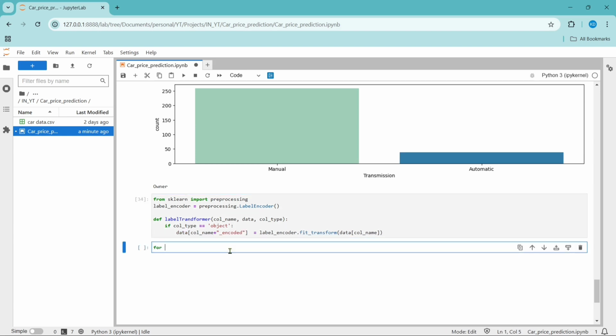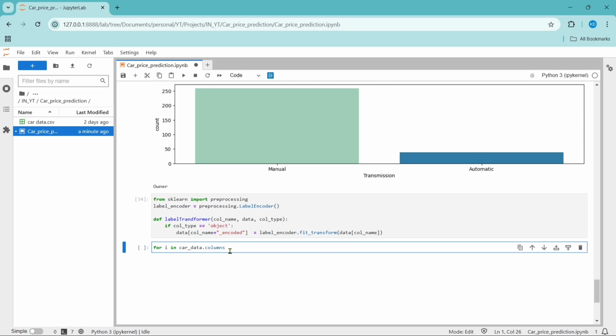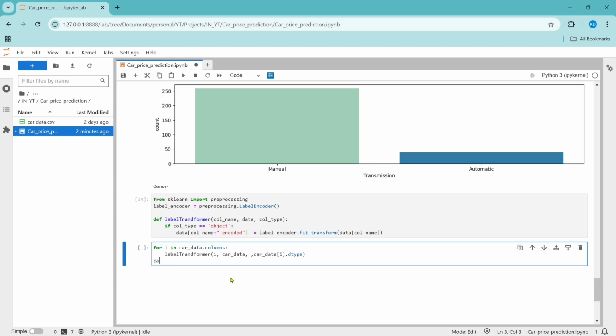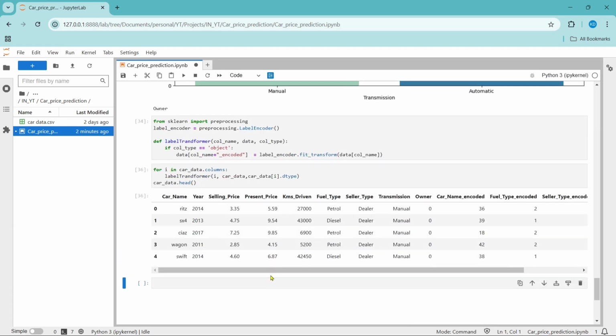So we have to call this function again for i in car_data.columns. We have to call this label transformer and send the column name, that is nothing but i, and the data, that is nothing but the car data, and then at last the type, car_data[i].dtype. This is how we do it, right guys? After this, let's print the car dataset head and see a few rows. Oh, okay, I removed one comma. So this is how we encoded the values.